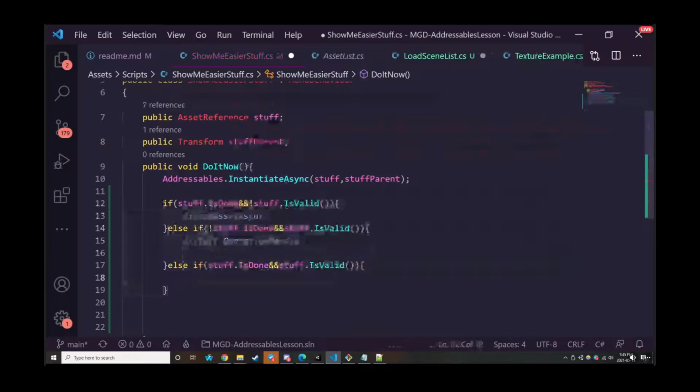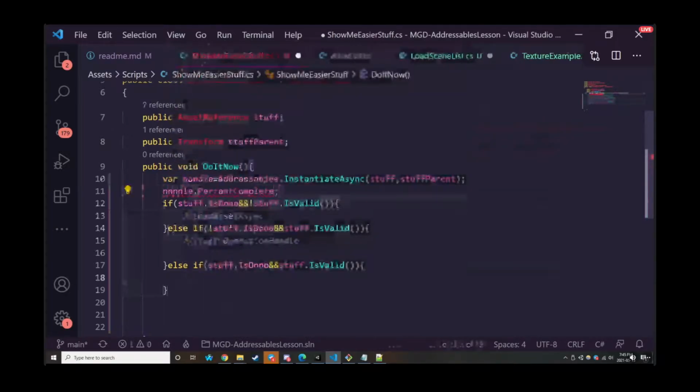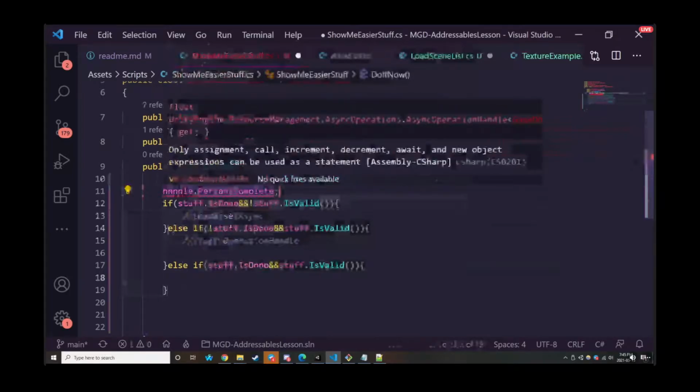Right. If you're waiting on instantiate async, you don't have a handle to the object yet, right? I believe you do. Let's see. Yeah, you do. Instantiate async returns a handle. But I think secretly that handle is a static C++ pointer. Any asset reference has a specific handle that only it has, and that's global static. So yeah, if you're using instantiate async, you can check percent complete on it.